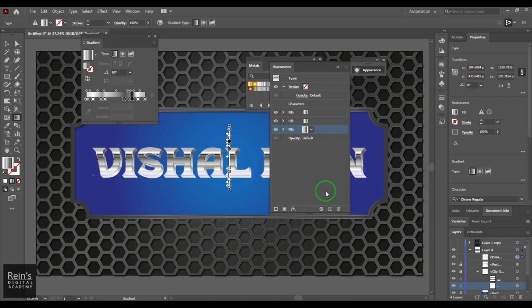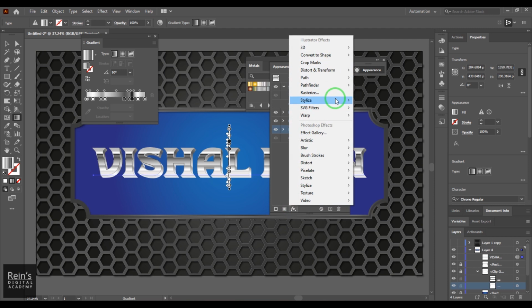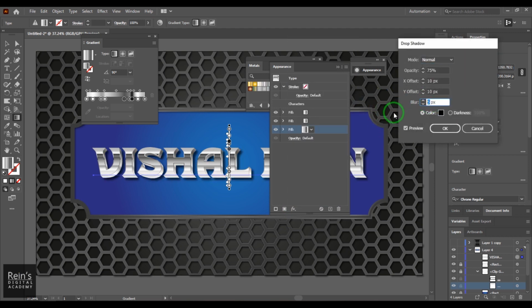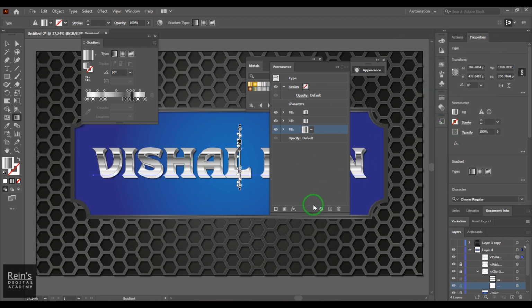and then give a different position for the gradient. It's the same gradient again. Once that is done, apply, stylize, and drop shadow, and then put a value of 2 blur, and then offset of 3 to give a very subtle shadow there. Once that is done, I'll apply drop shadow.